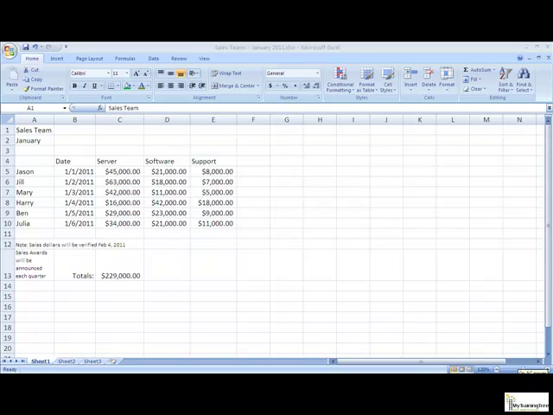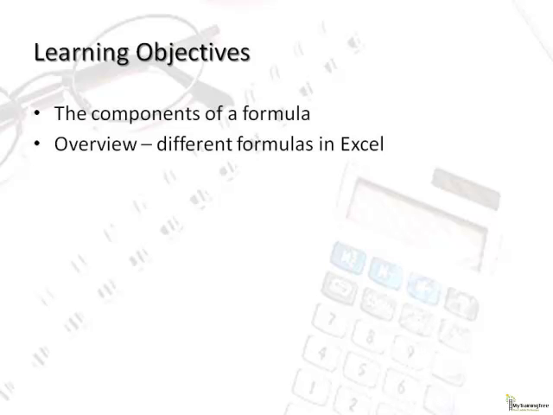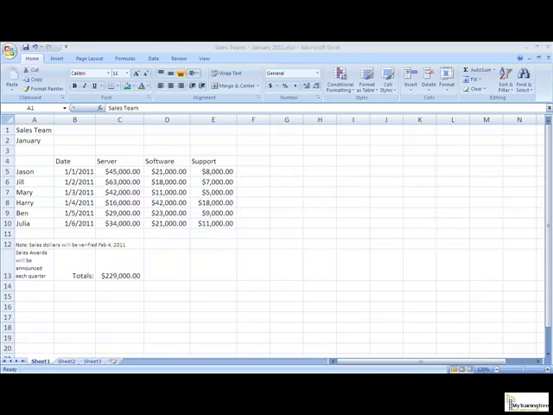In the first section of creating and editing formulas, we're going to look at the concept of a formula. As we look at the concept of a formula, we'll look at the pieces that make up a formula, and then an overview of the different types of formulas that are found already built into Excel.